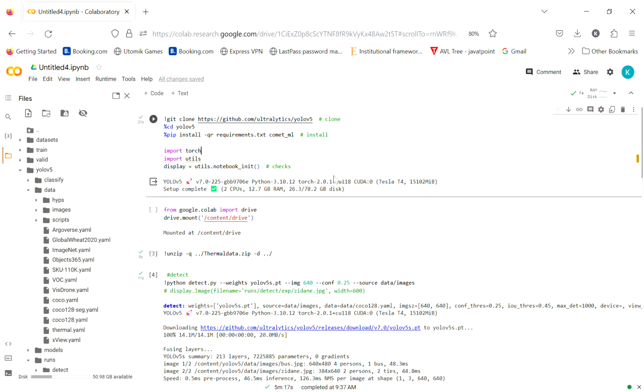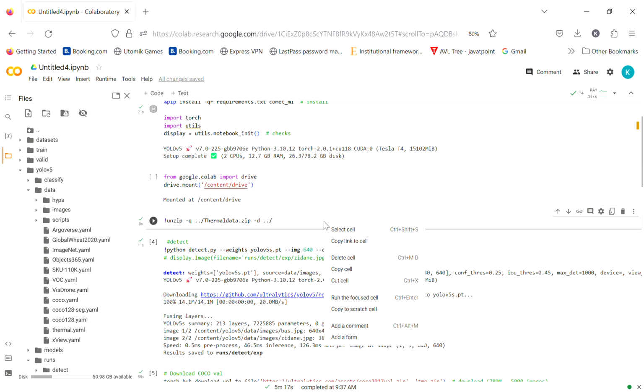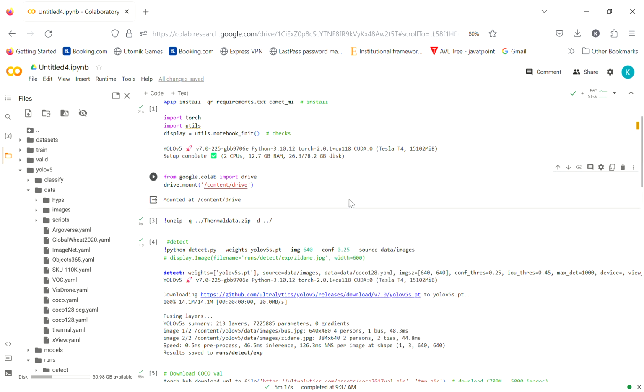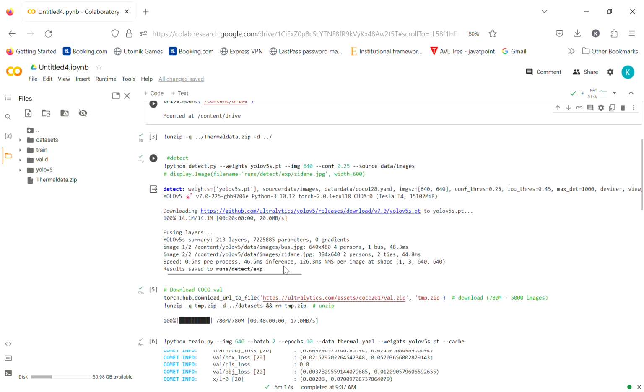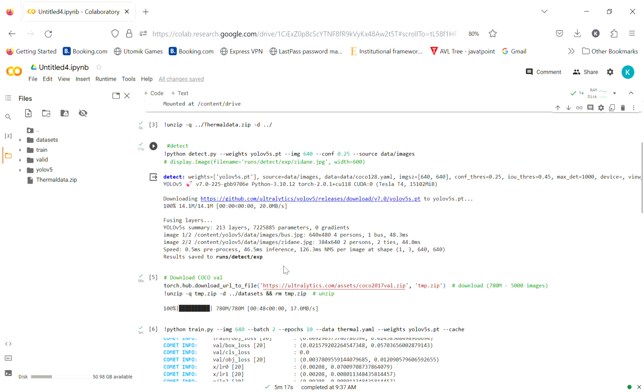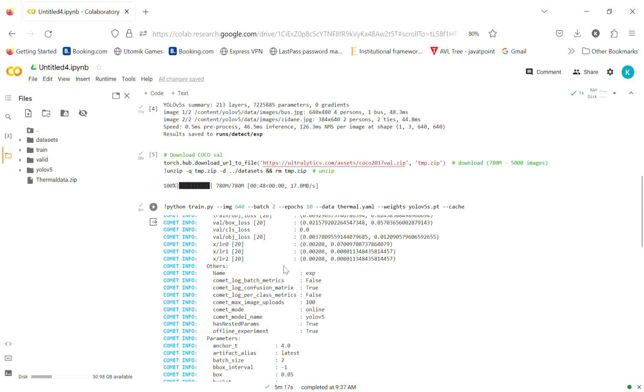So the first few lines of code are for setting up the YOLO V5 directory and importing YOLO V5, like cloning the YOLO V5 model in Google Colab. Then thermal data is the folder which has our training images. We have uploaded it as a zip file and we are unzipping it, and then we are asking the model to load the pre-trained weights of the YOLO V5 algorithm.